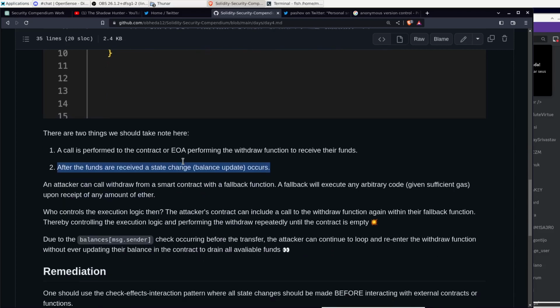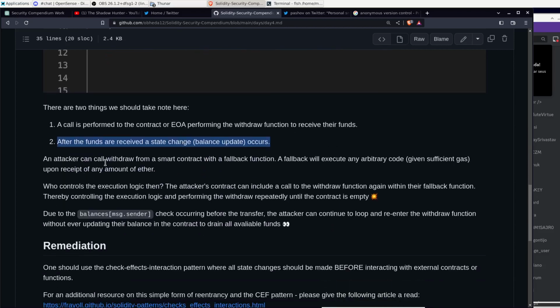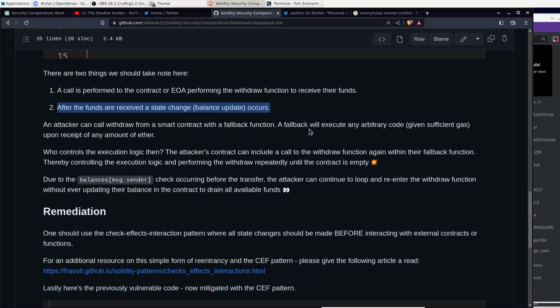So if an attacker calls the withdrawal from a smart contract with a fallback function, the fallback would execute with any arbitrary code given sufficient gas. This is important. Whenever you're iterating through a fallback function, you need to be constantly aware of how much balance is still in the contract so you don't get an overflow problem, and how much gas you can still use. So you have the gas left operator on Ethereum to do that.